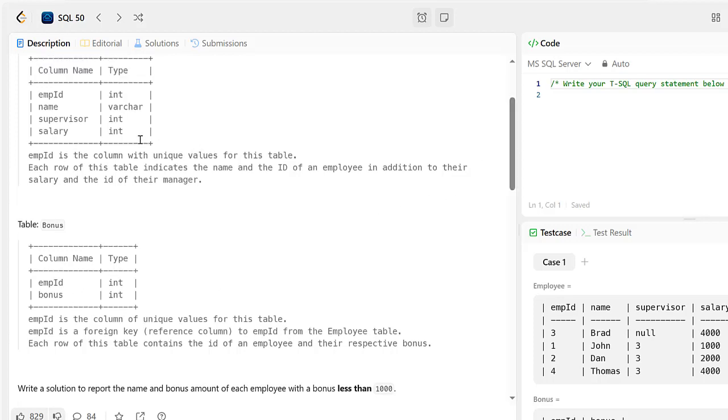The employee table has the employee information and the bonus table has the bonus information. So we can see employee ID is common in both of these. It says each row of this table contains the ID of an employee and their respective bonus. So each employee will have an employee ID here and the respective bonus.